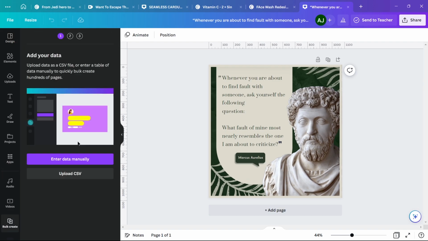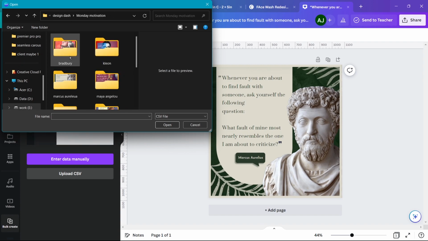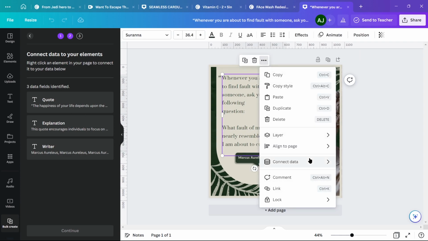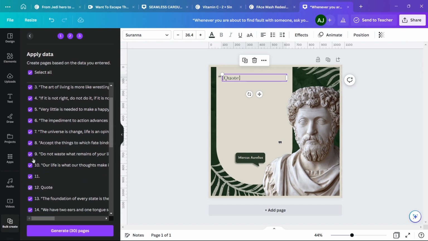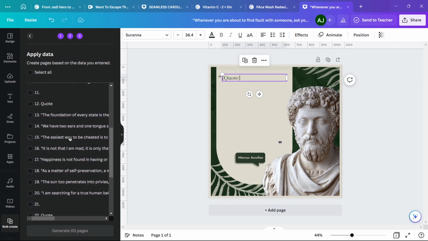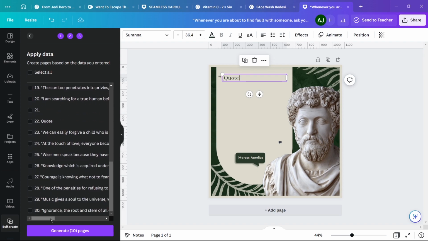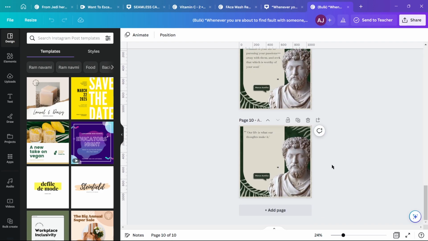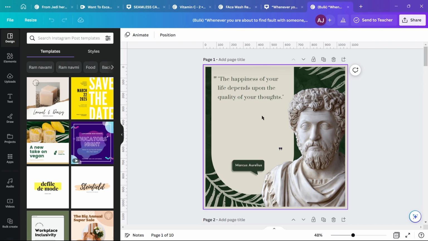Now, choose the option of bulk create and upload the CSV file, and connect the quote data to the quotes of the speaker. Click on generate to get your post. Now, you have a number of similar posts generated, some of which might require a little tinkering here and there.